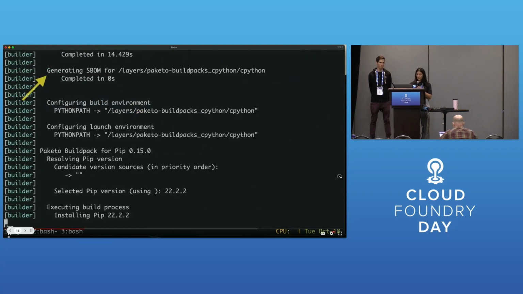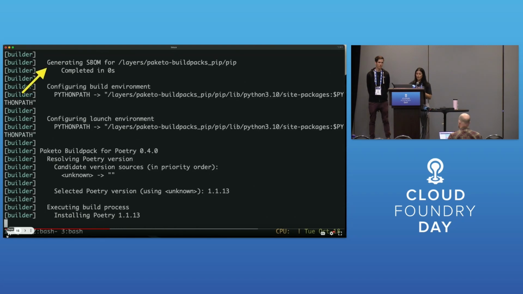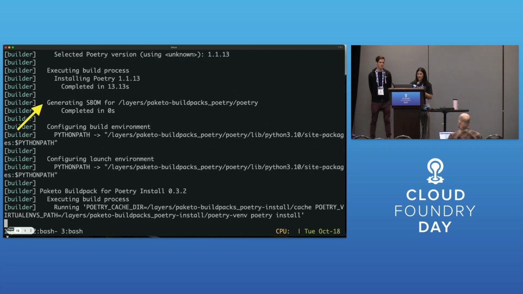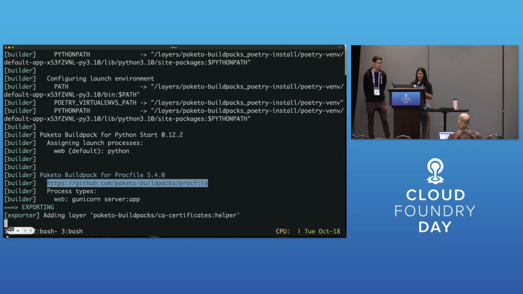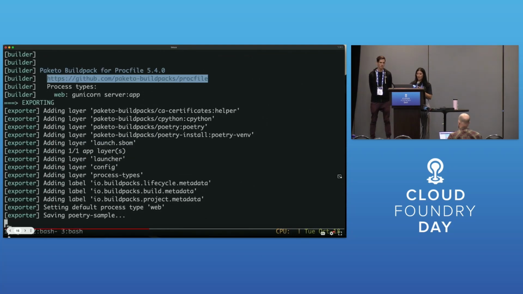As the build runs, you can see the same logs as before. We're installing different things depending on the app, but specifically you can see that we're generating the SBOM for different parts of the build. In this example, we're generating the SBOM for the CPython dependency that was just installed by the CPython buildpack. Same again for the pip dependency that we install, which is needed for Poetry. And again for the Poetry dependency that we install, and I think the logs got cut off, but we do the same thing for all of the Poetry dependencies that we install when we run the Poetry command.